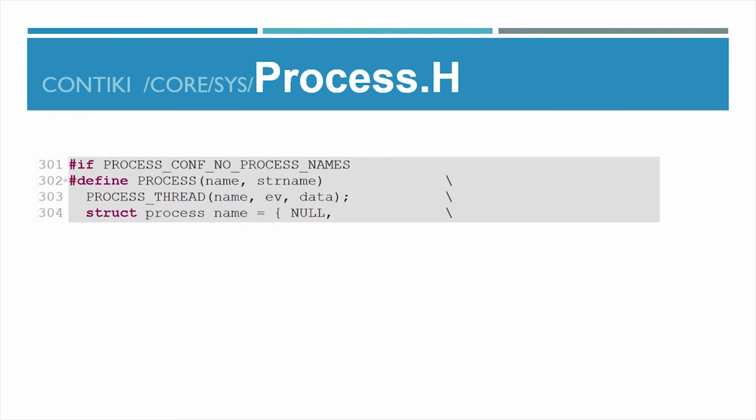The process control block, which is stored in RAM, contains runtime information about the process, such as the name of the process, the state of the process, and a pointer to the process thread of the process. The process thread is the code of the process and is stored in the ROM. This is an example of the process control block, which is process hello_world_process. It's lightweight in that sense. It requires only a couple of bytes of memory.